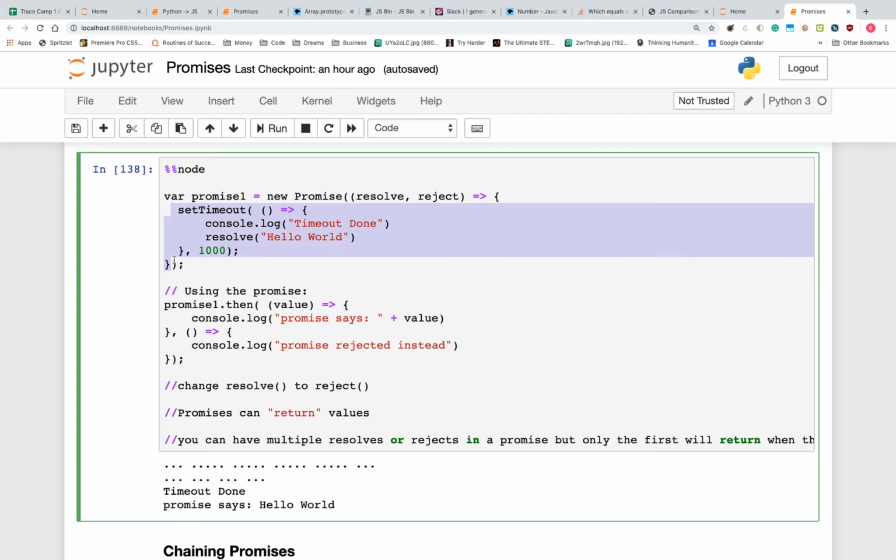So here we're setting a timeout. It's going to run after 1 second. It's going to say timeout done. It's then going to resolve hello world, right? So in 1 second, this promise will resolve with the value of hello world.